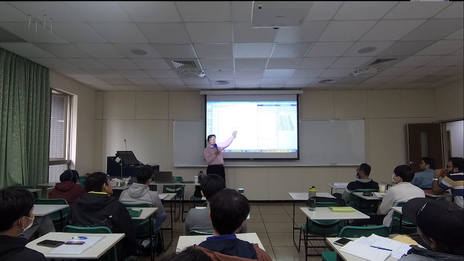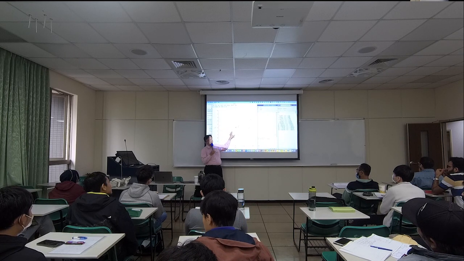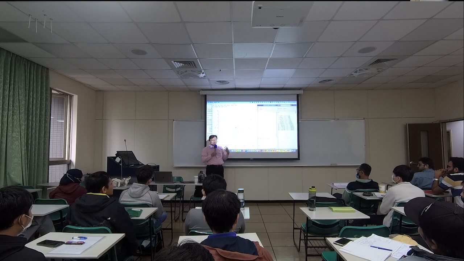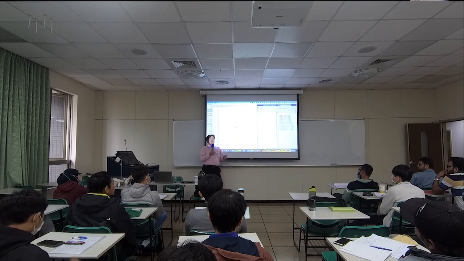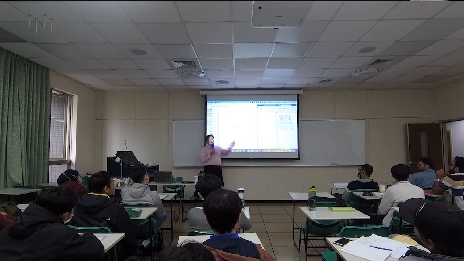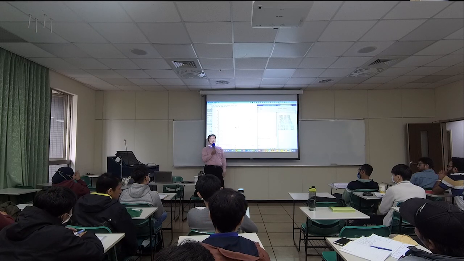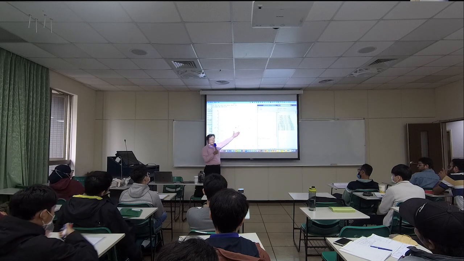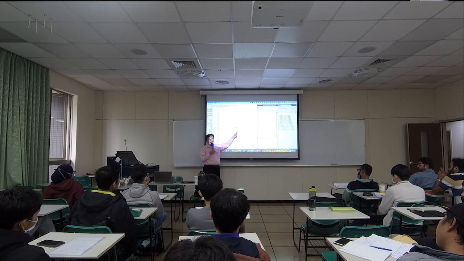So next time when we do conjugate gradient with the same setting, we probably can converge in 5 iterations. This one probably 10, but conjugate gradient can converge much, much faster. And conjugate gradient also doesn't need to use Hessian matrix. So the conjugate gradient method is a more advanced method than steepest descent.